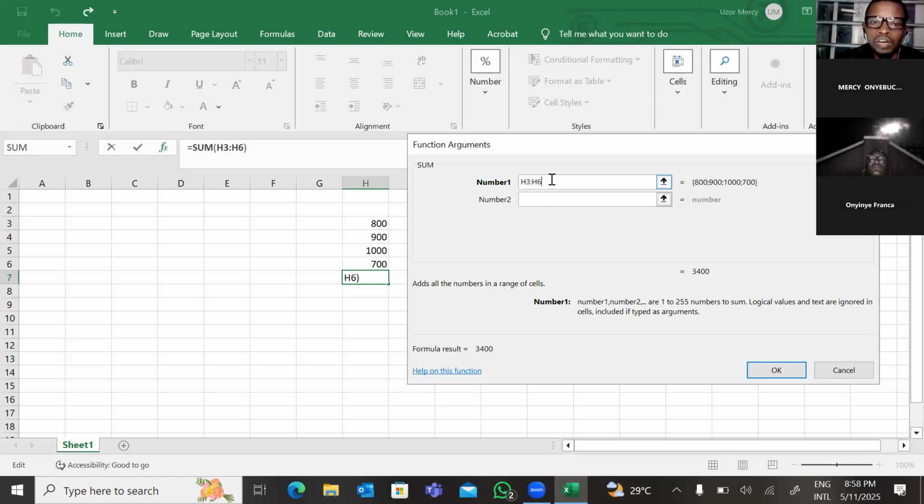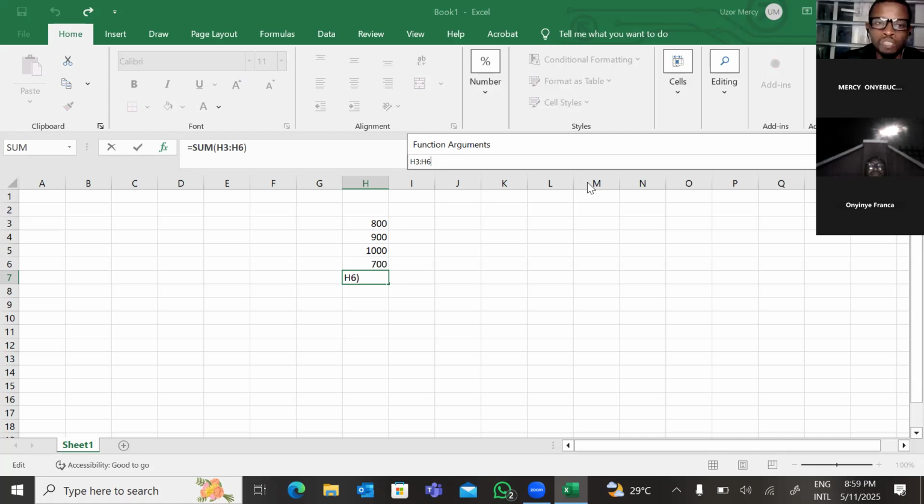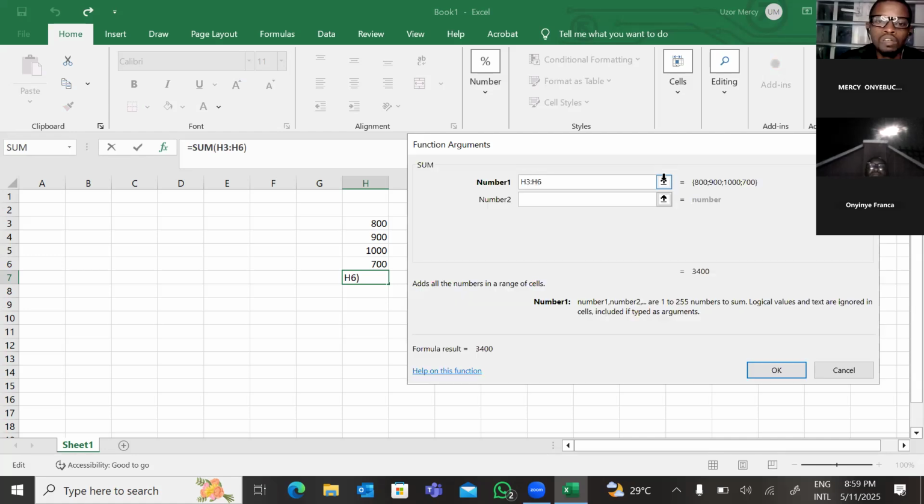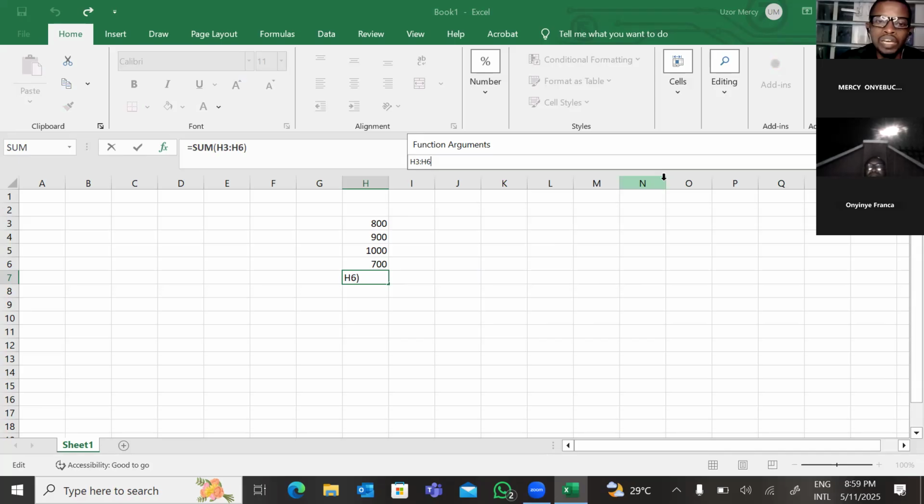Click on the icon. I don't know whether I'm clicking on it, my network is also behind. Which icon? The icon on number one by your right hand side. The arrow, that upload icon. Click on it. Others, I hope you are watching. Good. Now click on it, go and select 800. Click on 800.